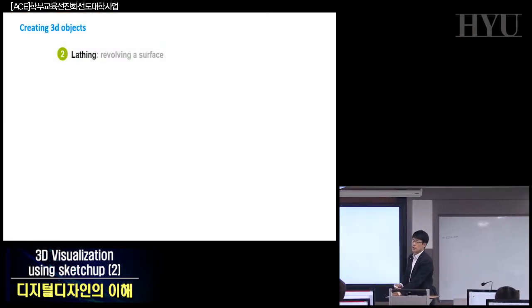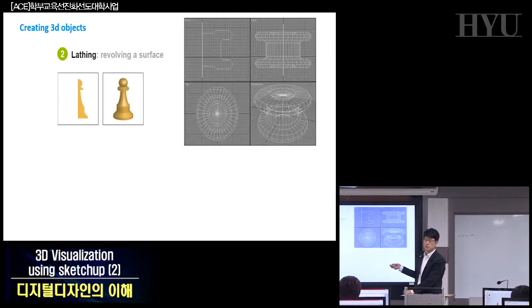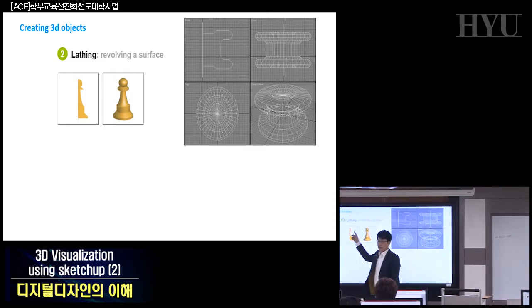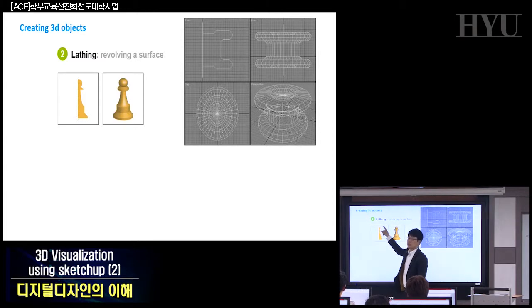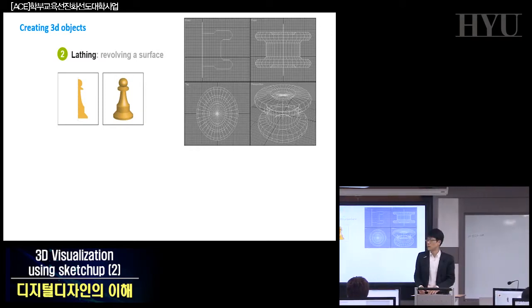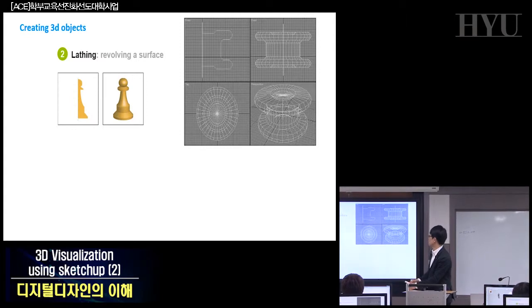What's next in making 3D geometry? It's revolving a surface. Another 2D geometry we need, but this time it's a section profile, and we have an axis. Using that axis, we're going to revolve it. The tool name in 3ds Max or some general tools is lathe, so-called lathing, revolving a surface.